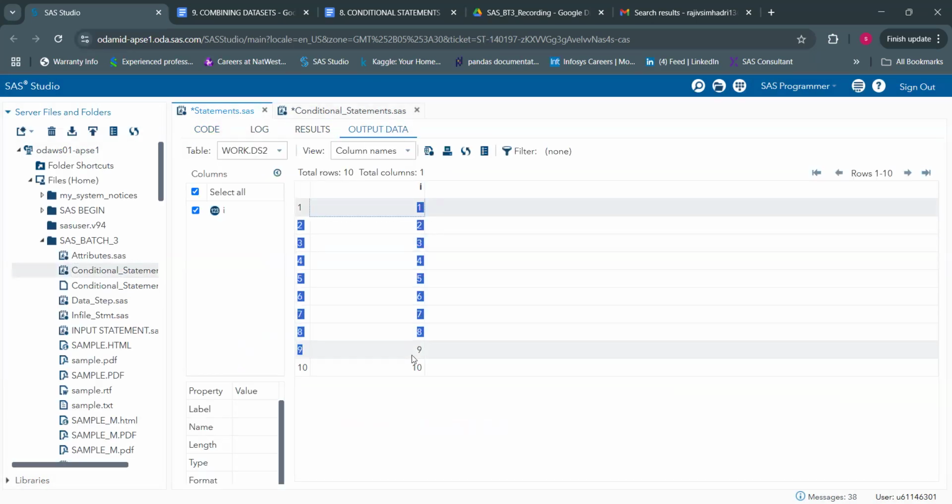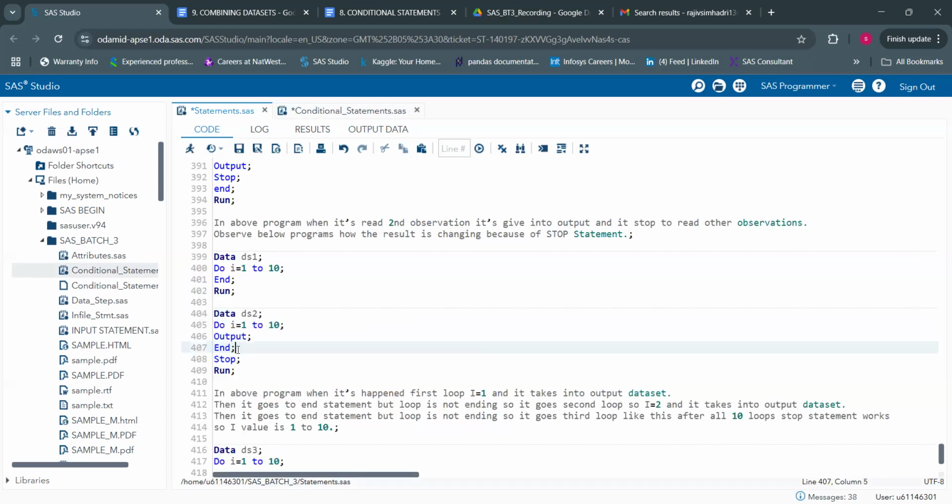We got 1 to 10 here. What we're doing is the output for each and every value. Once it finds 10, it just stops over there because it got all the values. In the above program there is no stop, so that's just the end. That's how it goes to 11. Exactly, there's just an end.